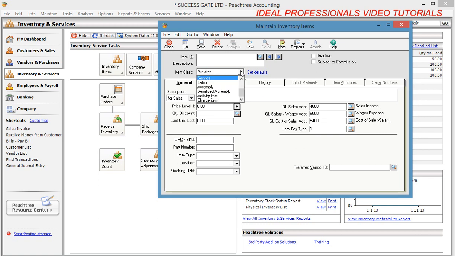Let's talk about labor. Labor, this applies to outside job. So it's used to track an outside labor for a particular project.